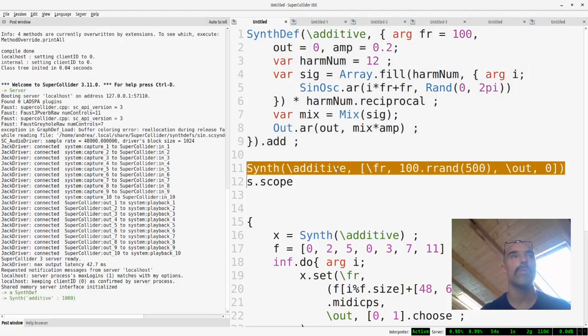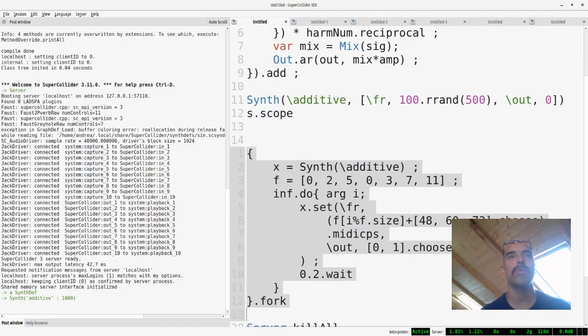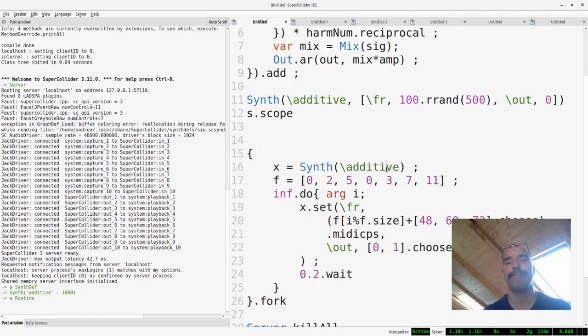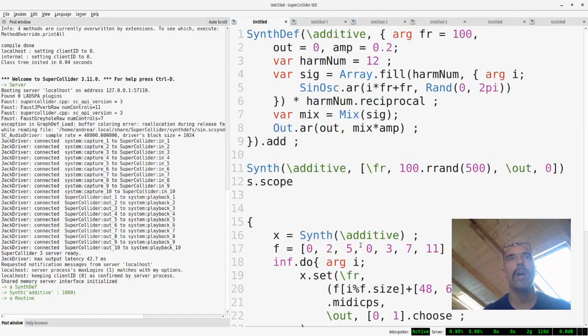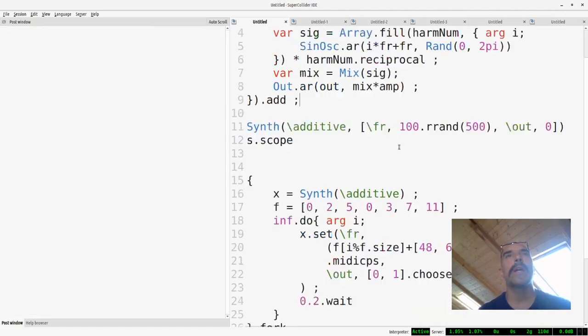Let's check if this works. Fine. So now maybe this should work. Am I right? Yes. Okay. So this is an instrument we can control live.